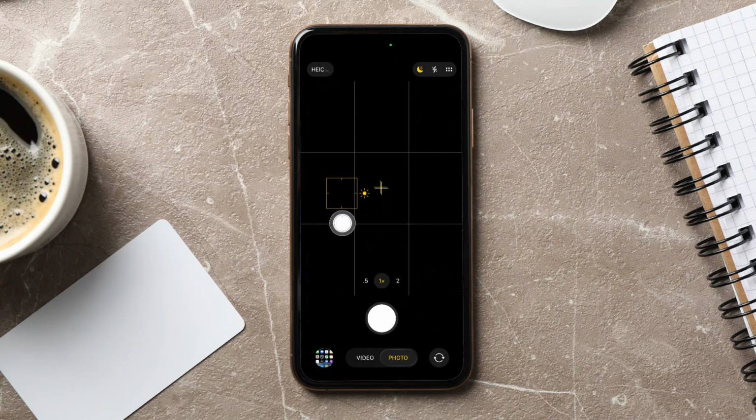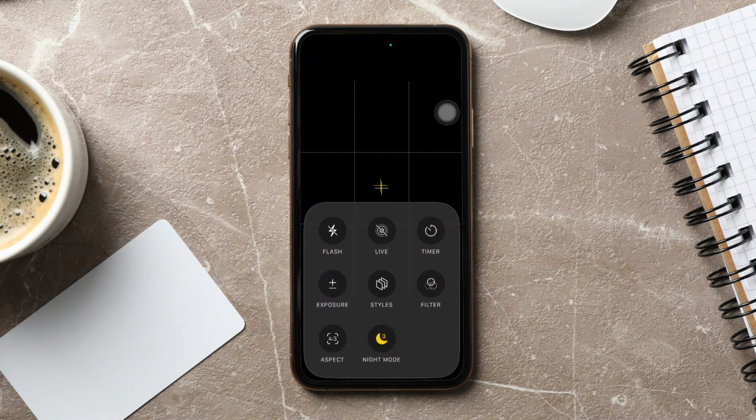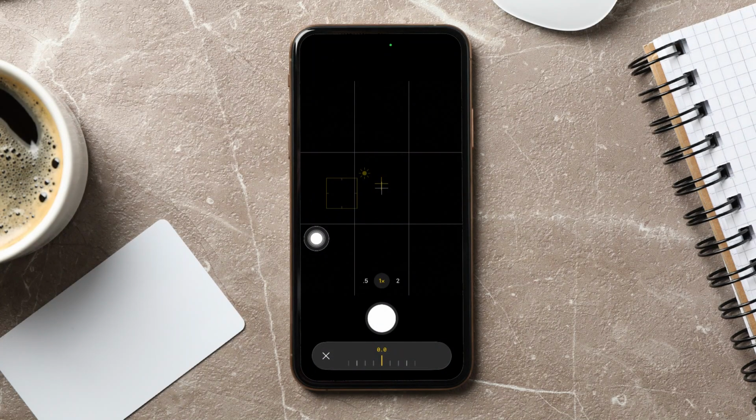A yellow box will appear, indicating the focus point. For more precise control, tap at the top of the screen to reveal the camera's settings toolbar. From the toolbar, tap the exposure icon, represented by a plus and minus sign. Use the slider that appears to fine-tune the exposure value for your shot.